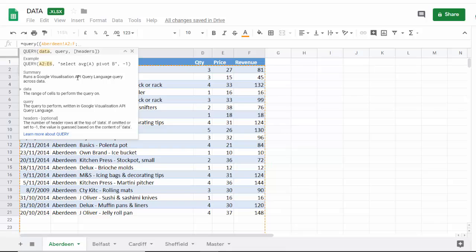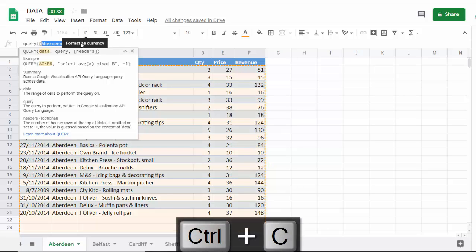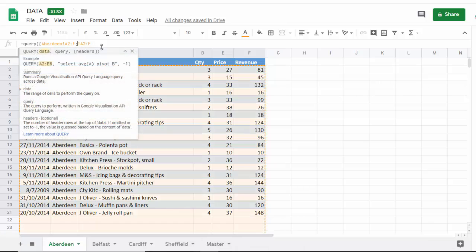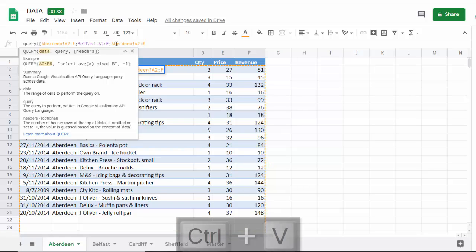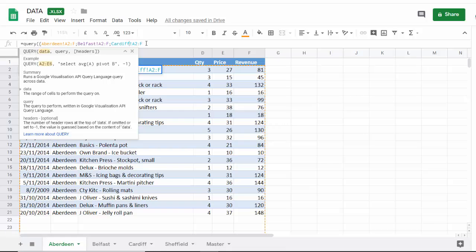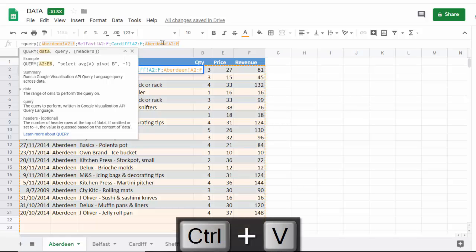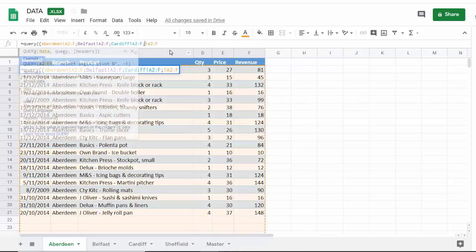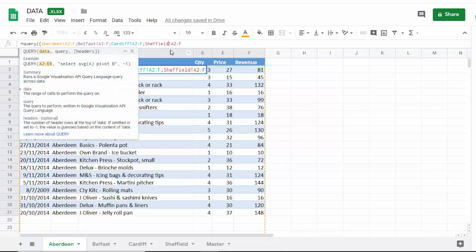Now, I could go through and select the individual sheets, or what's probably easier is to copy what I've got here and paste it in again, and just change the sheet name. So this one will be Belfast. Then I put another semicolon in, paste in again, and say Cardiff, semicolon, paste in again, and the last one is Sheffield. Those are all the arrays that I want to include in the data argument of the query function, so I'm going to close that off with a close brace bracket.